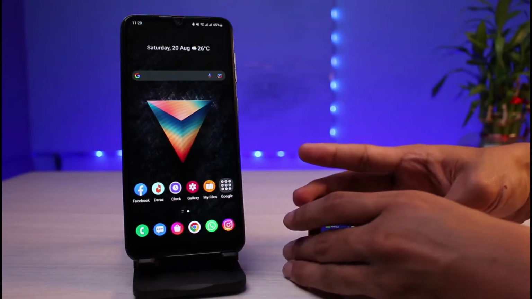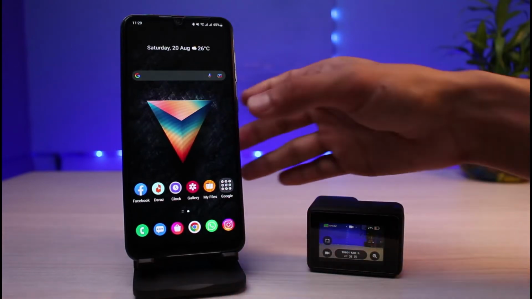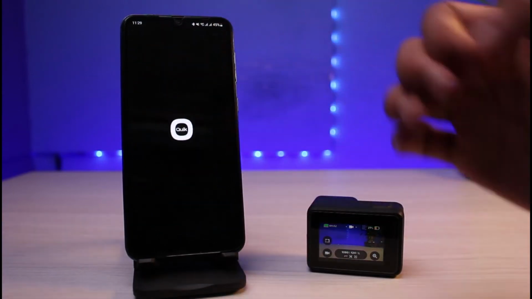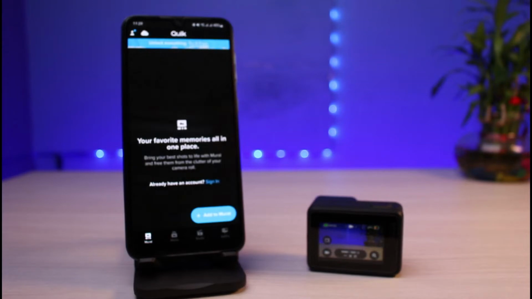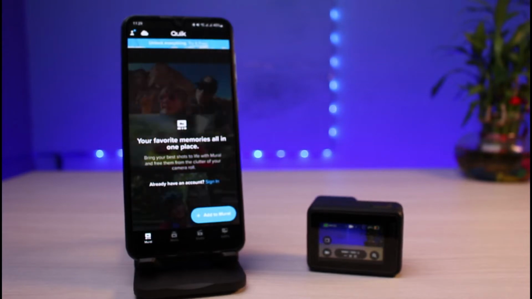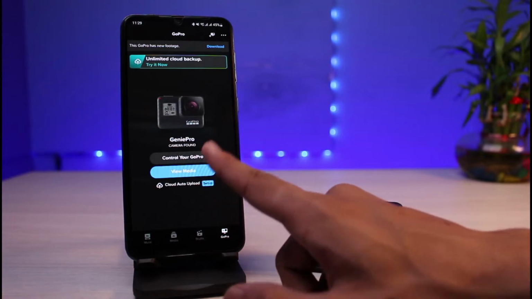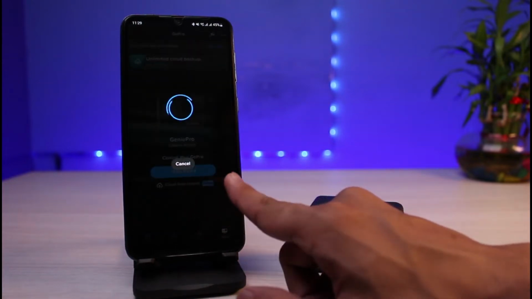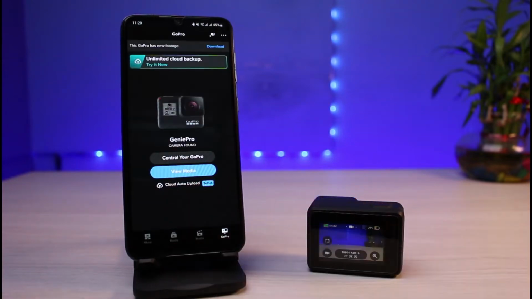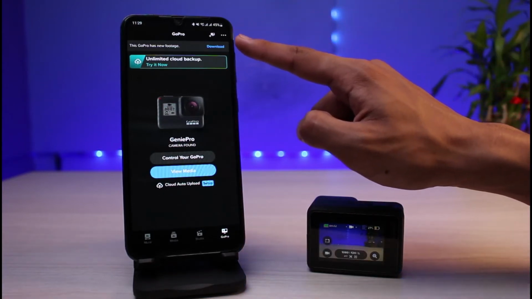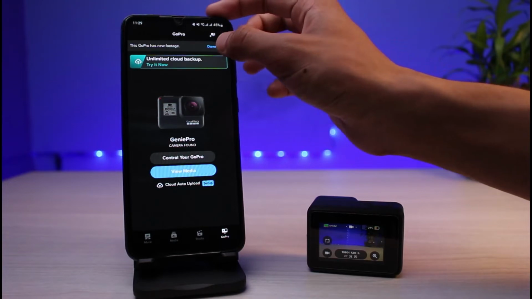So once you've turned on your GoPro, assuming you've already connected with the app, if you don't know how to connect with the app, you can watch our previous video where we show you how. Once you've connected, I will simply tap on the GoPro button. Now you could go ahead and tap and control your GoPro and other things if you want to, but in order to download the media, at the very top you can see this GoPro has new footage. So all you have to do is simply tap on this option.